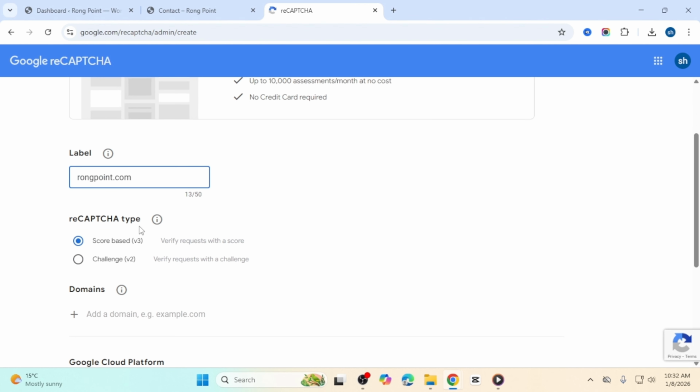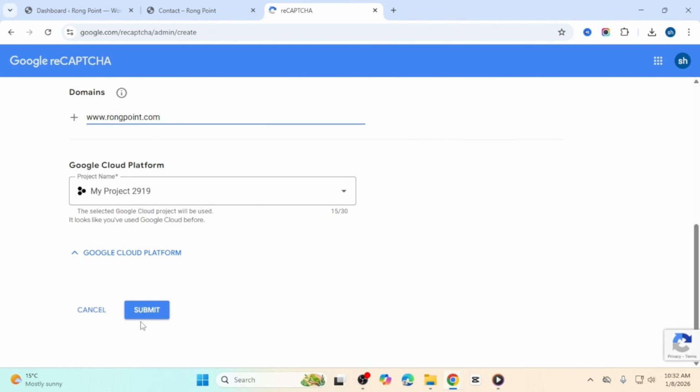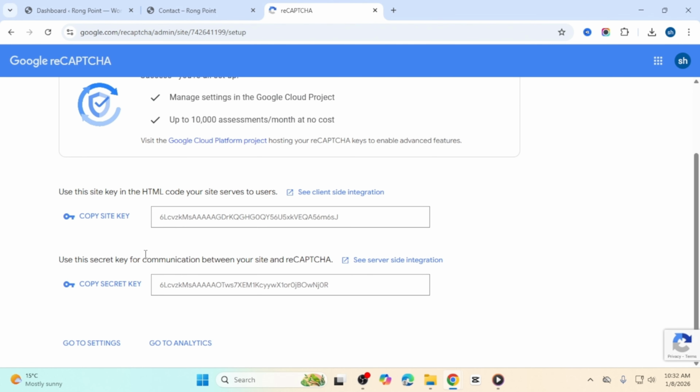Now scroll and you can find this option, score based version 3. You have to select this. Okay, here is the domains option. You have to put your domain with www.yourwebsite.com. Okay, now scroll and you can see the submit option. Click on this submit. Here you got two keys.